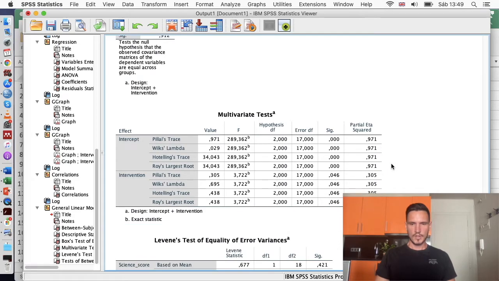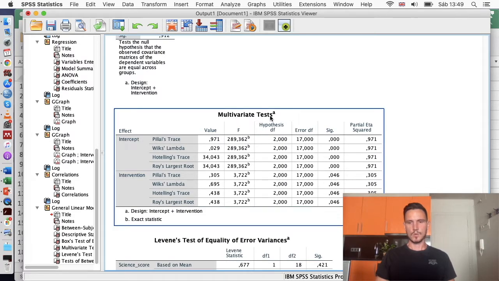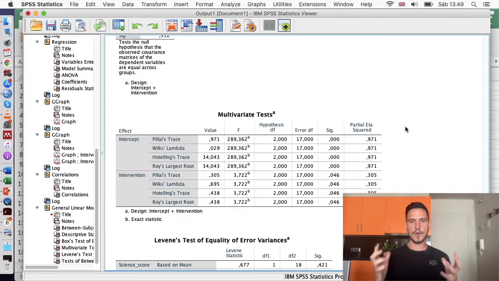So the first thing I'm going to look at is this multivariate test table. Just to recap, the MANOVA creates a variable out of all of your dependent variables, and it performs an analysis on that composite variable to assess whether there are differences between groups with respect to that composite variable. In the case of this example, we can imagine that that composite variable represents something like academic performance, because it's made up of two variables, science and math performance, that are sort of subsets of academic performance.